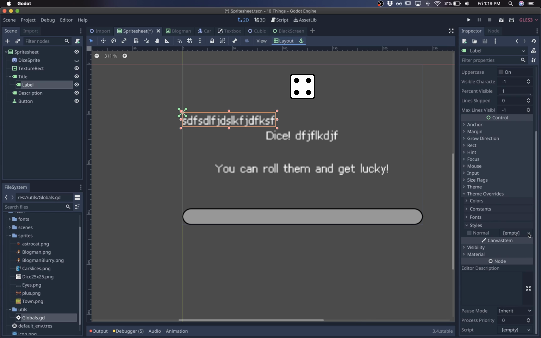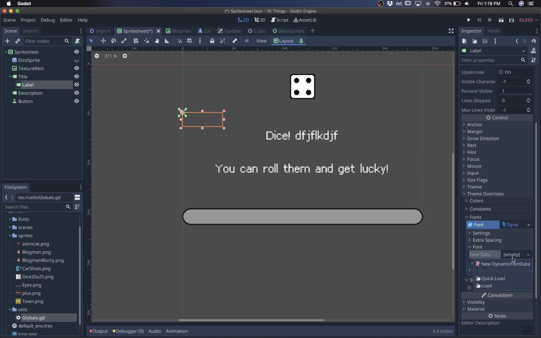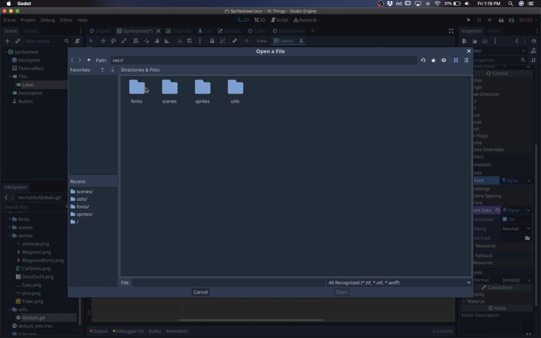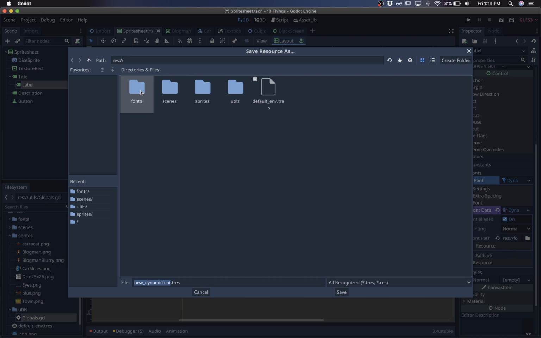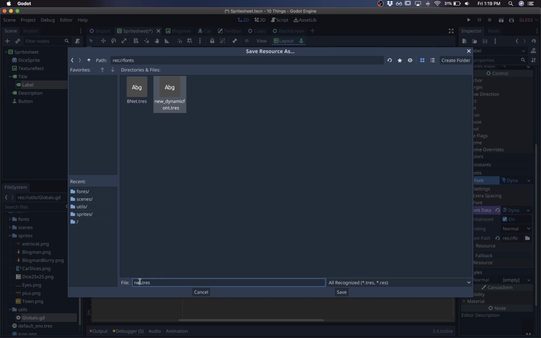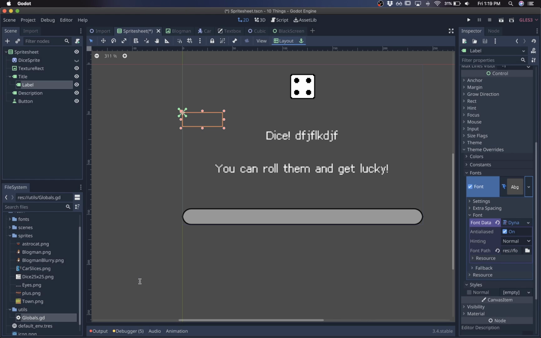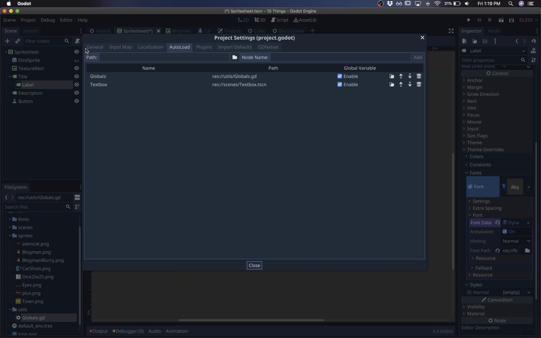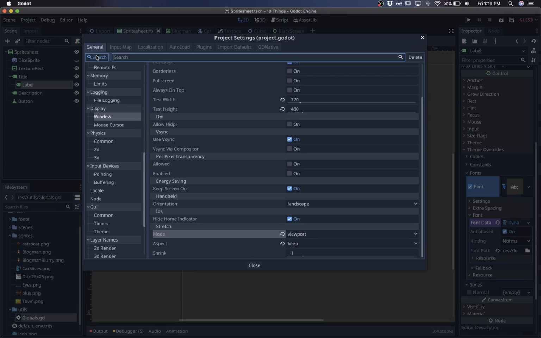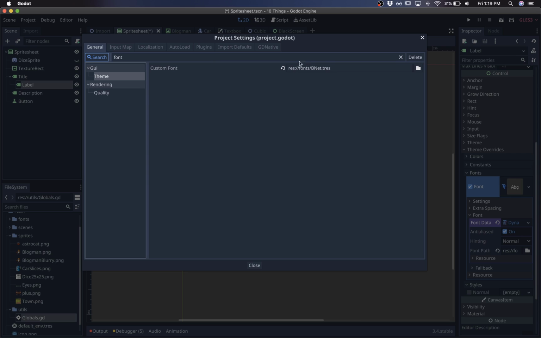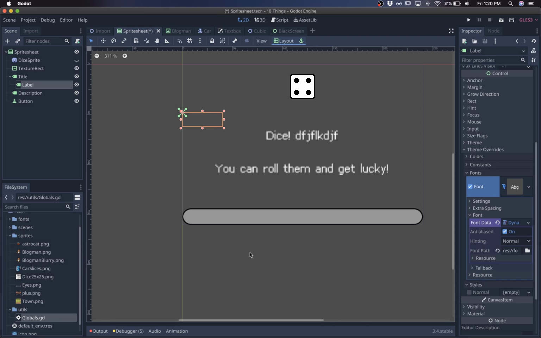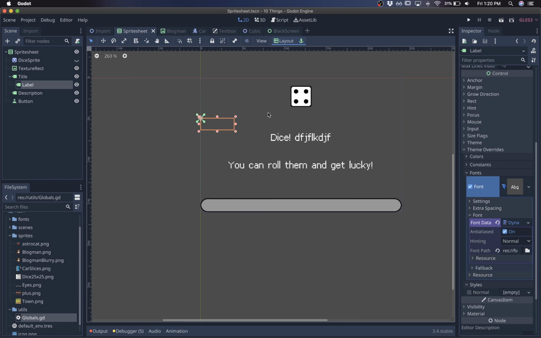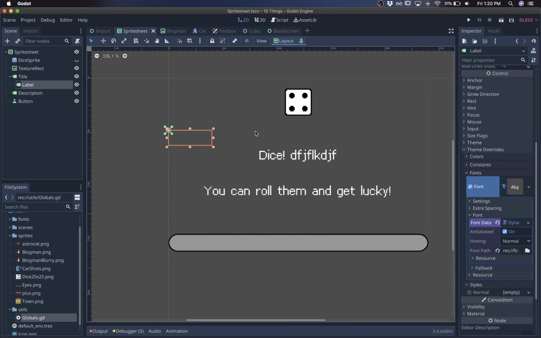And the way you would do that is you would create a new dynamic font, font data, you pass it your TTF font, and then you would save this font resource as something, let's say, my font resource. Then you come to the project settings, general, you'd search for font, and you would change your custom font here to be that custom font resource. And then for the rest of the project, it will be using that custom font, which can save a lot of time.